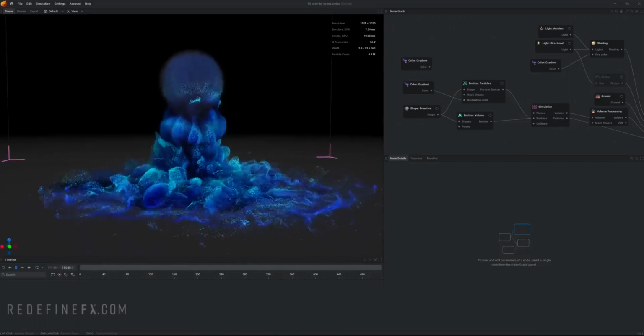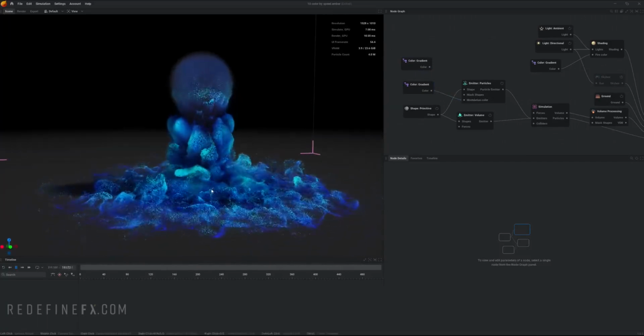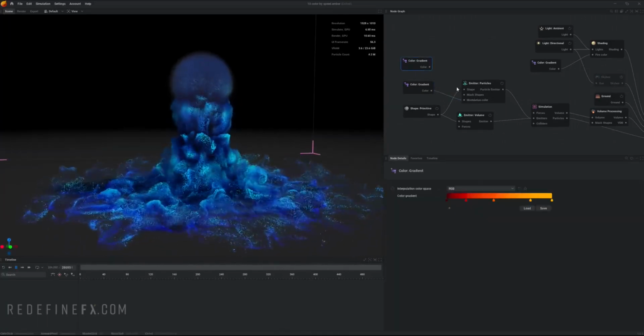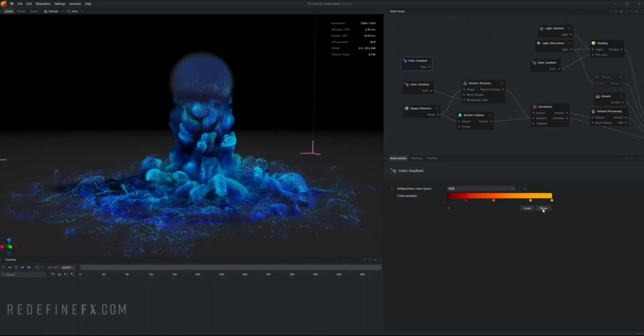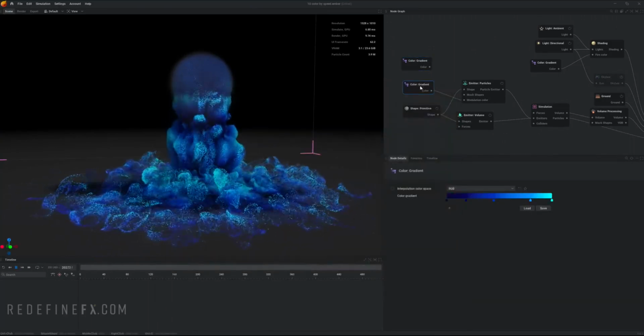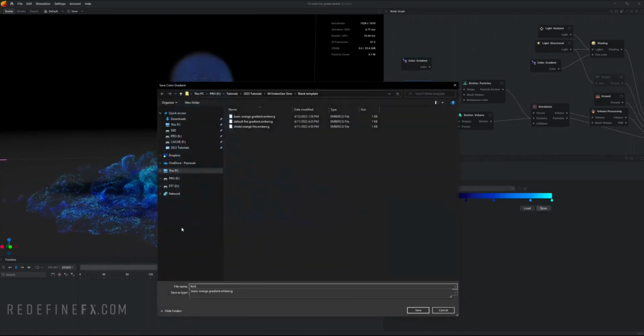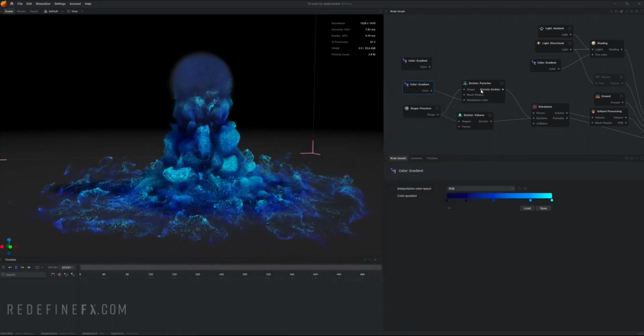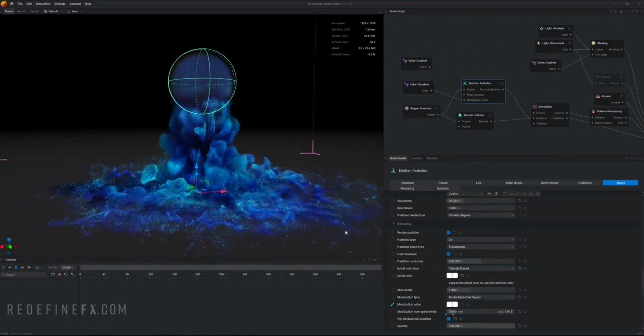Now we may end up using these again, so same as before, I'll just click save and save this as my basic orange gradient, and I'll save this one as my basic blue gradient, just because they may come in handy. Another setting I want to show you is the particles occlusion. So right now they occlude the light and they're creating shadows.